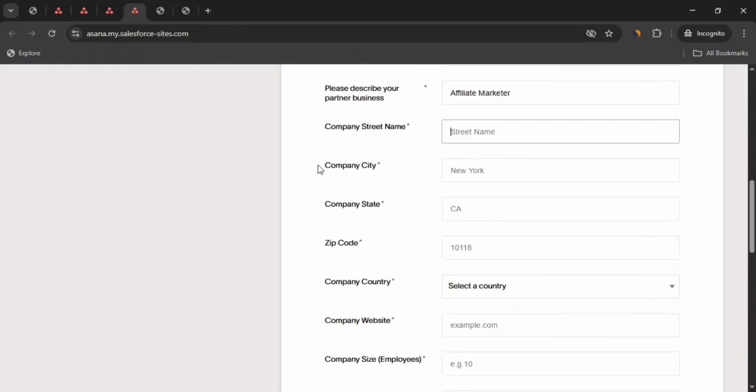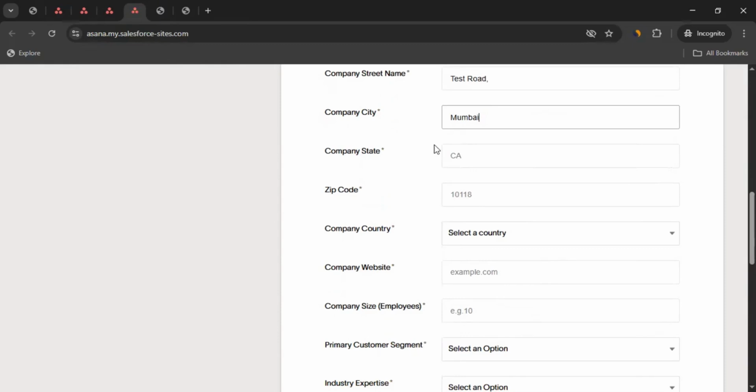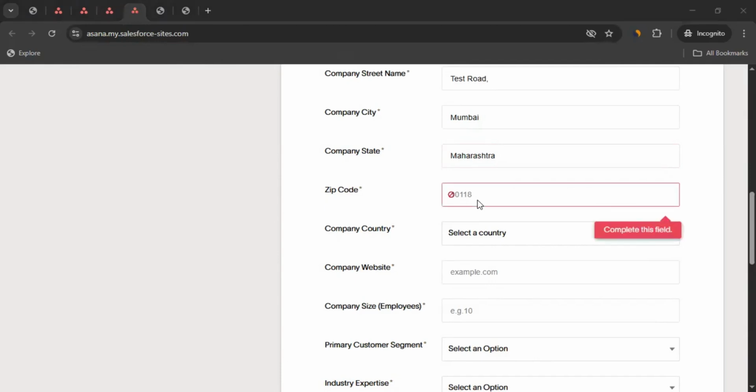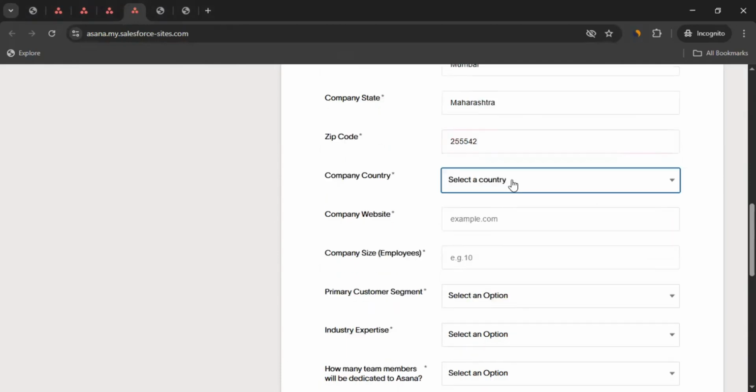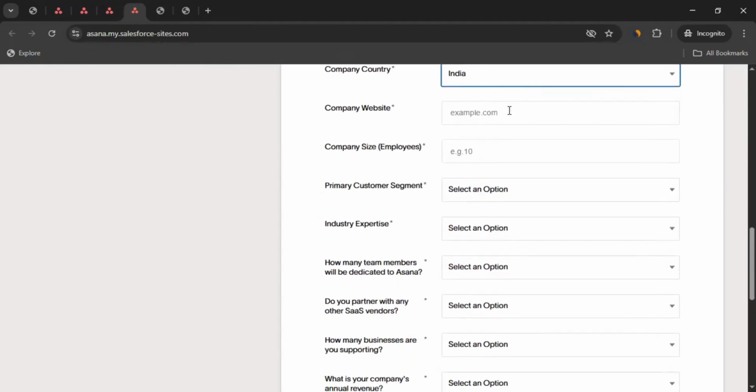Then comes company street name. So whatever the address of your company is, you can give. Otherwise, you can also give your address. So whatever your street address is, you can give it here. And then the company city, or as I was saying, if you don't have a company, you can give your city name in here, followed by company state and the zip code. So you might have a pin code or a zip code depending on your country. Select the country. I'm going to go with my country. You can also enter your country. The company website. Now, you might have a website for your company, or you might have your own website or blog.